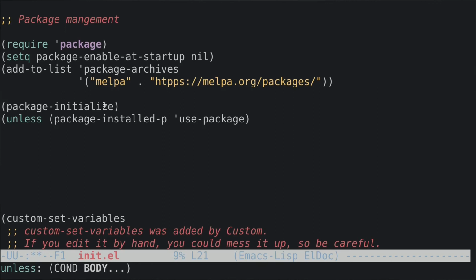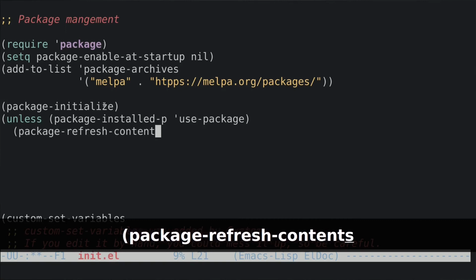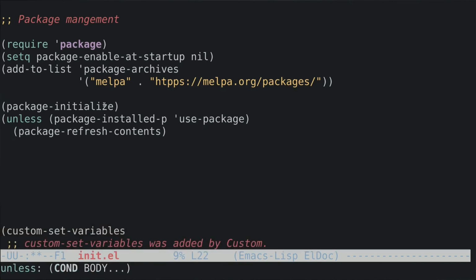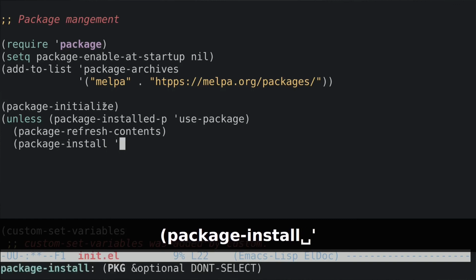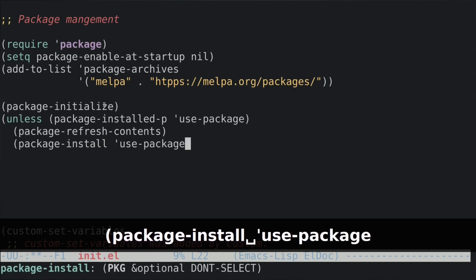So package-refresh-contents, then you can close that out, go down, and you can specify we need to install package-install and use this, and the package name is use-package. Now we need to close that.